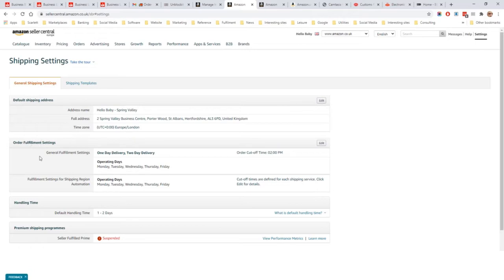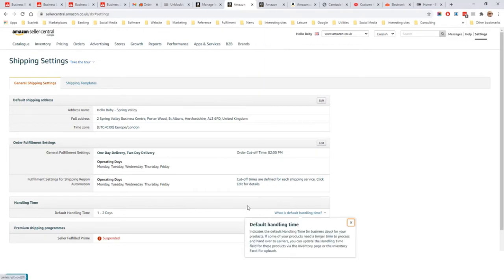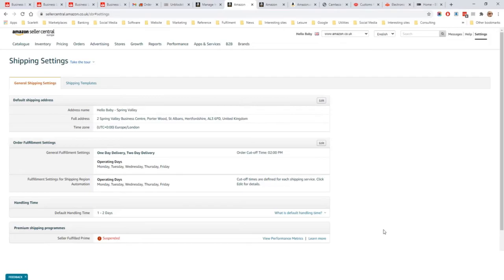Also the order fulfillment settings, we can set here the cut-off time for 1 day and 2 day delivery. You can also set whether your operating days are just during the week, or you can also add weekend order processing. Here the default handling time is set. You can't actually edit the default handling time here, but you can edit the handling time at the product level. And also here we have details on the premium shipping programs to which you are enrolled.